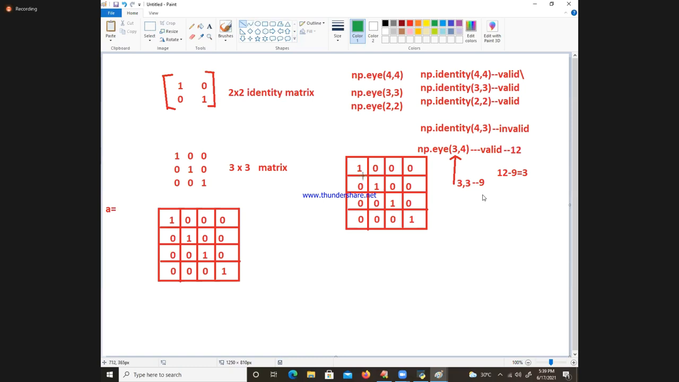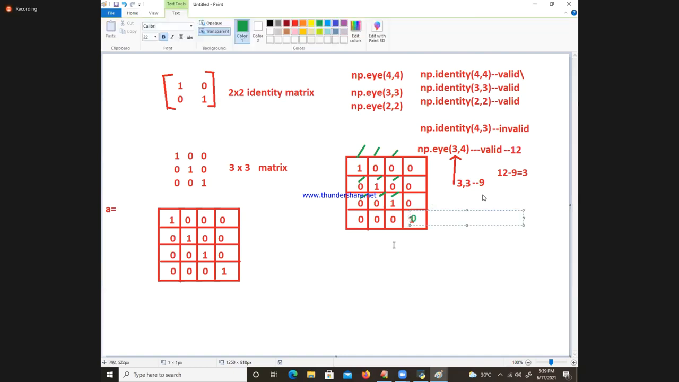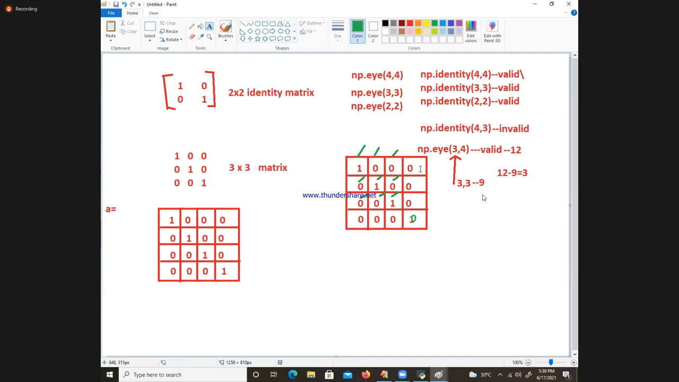It prints first, see, 3 comma 3: 1 0 0, 0 1 0, 0 0 1. The rest of them are there, right? This is actually filled with 0 only. All of them are filled with what? Zeros. All of them are filled with zeros only. Are you following me?